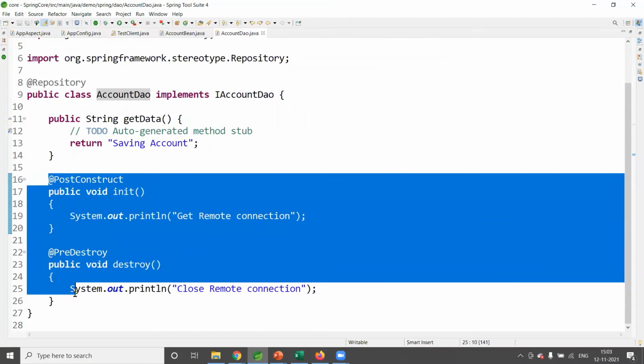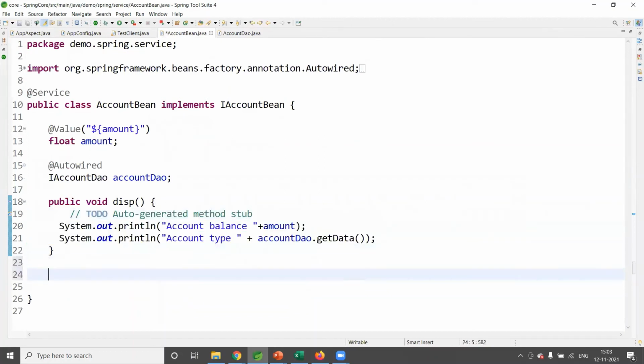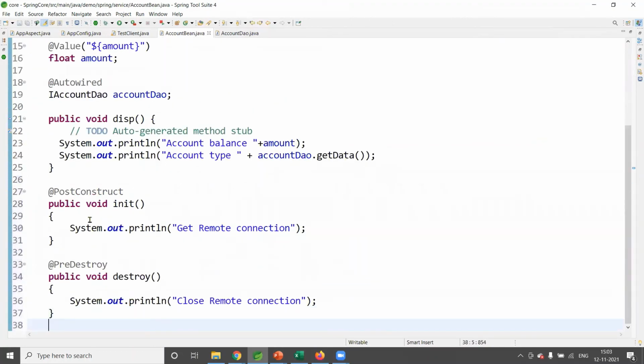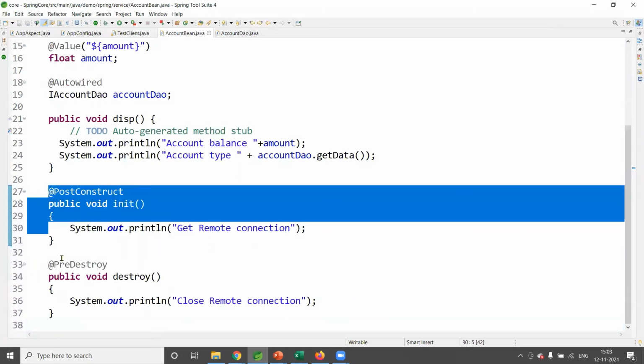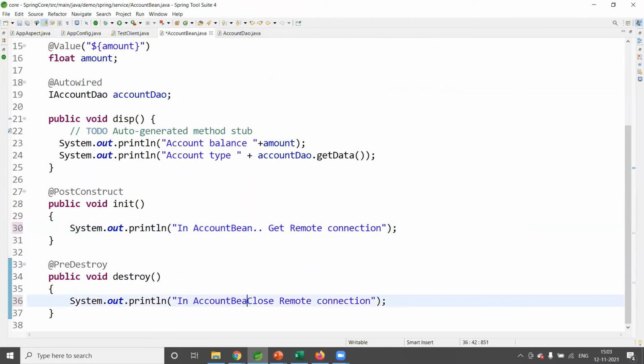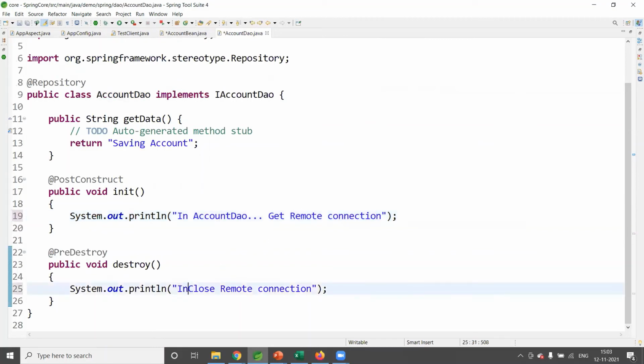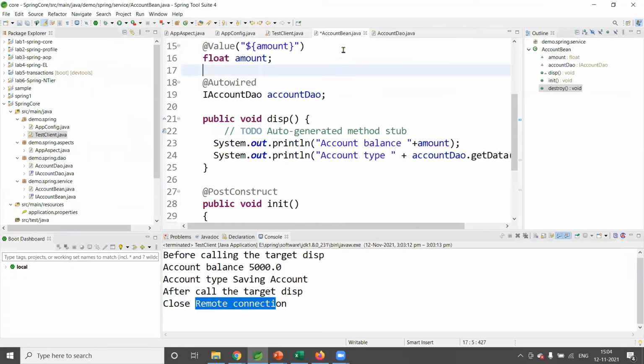The same thing I can take here and copy into the account bean also. Inside the account bean also, I can write those two methods, so it is bean specific. The post construct and pre-destroy will be specific, right? Here, to differentiate, I'll just mention in account bean, get remote connection, and in account bean, close remote connection. Similarly, in the AccountDAO also, let me write in AccountDAO. This is only for auditing purpose. Similarly here also, in AccountDAO, close this, right? So let me save here.